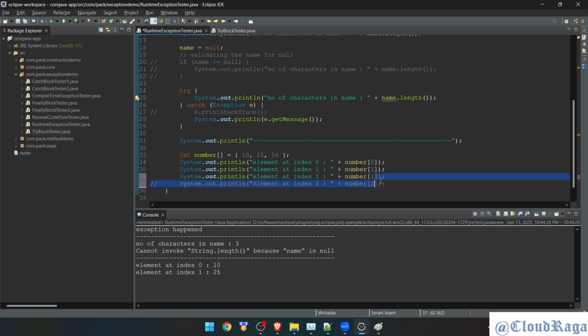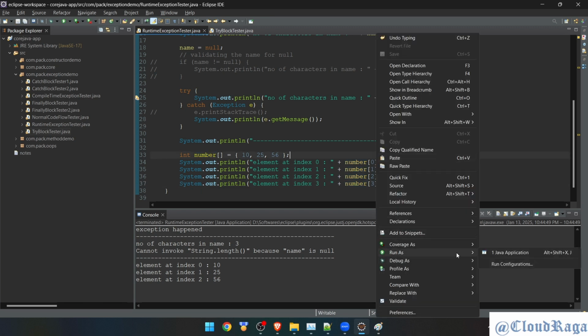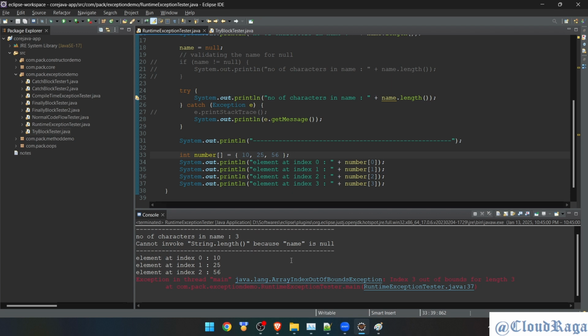Okay. Now let's try id 2 or index 2. So we should get 56 working. Okay. Now trying to access third index. Okay. So this time it's not there. And we will get a new exception. What it says, index 3 out of bounds for length 3.